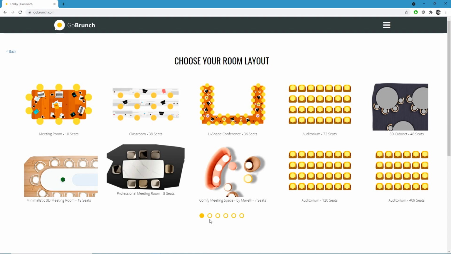Here you'll be presented with several room layout options. Each room layout defines a maximum number of attendees. The maximum number of attendees currently allowed by GoBrunch is 409 seats. Today, we're just going to use the meeting room with 10 seats as an example.